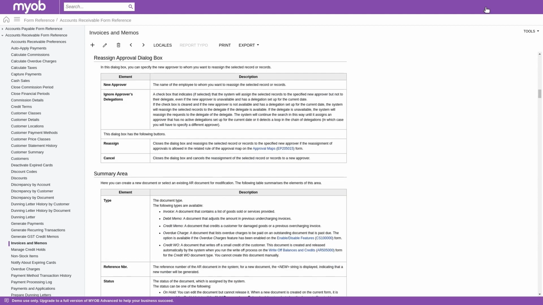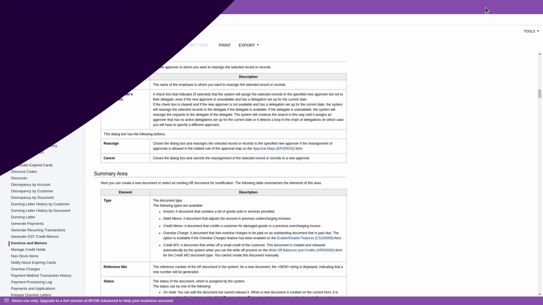If we scroll down, we see an explanation for every field on that screen and information on how to fill in fields and select the various options on that page. We cover additional MYOB Advanced workflows in other videos.